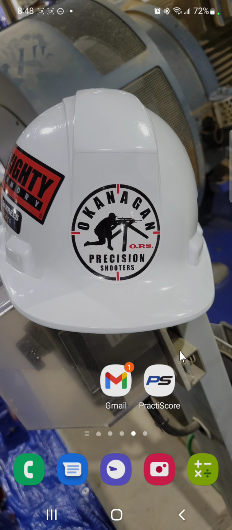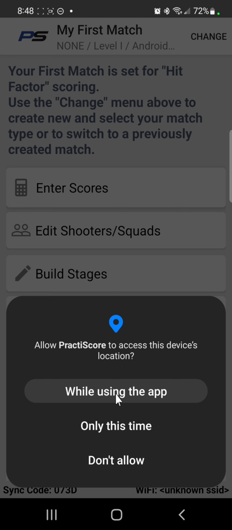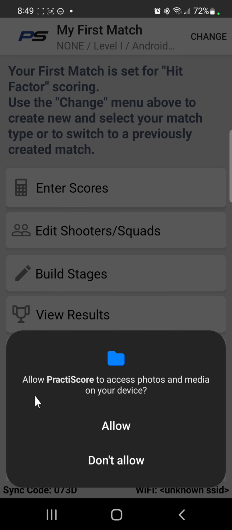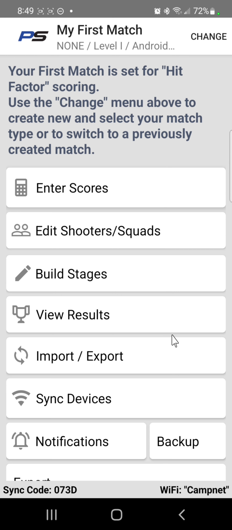So you're going to want to download and install Practiscore first, and then the first time you open it, it's going to ask you for permission to access the device's location, and you're going to want to allow this. It's also going to ask to allow Practiscore to access photos and media on your device. You're going to want to allow this as well. The reason for the location is it'll help with syncing the devices with other devices that are on the same Wi-Fi network with that permission enabled. And the reason behind the photos and media isn't so much for photos and media, but more for match files.